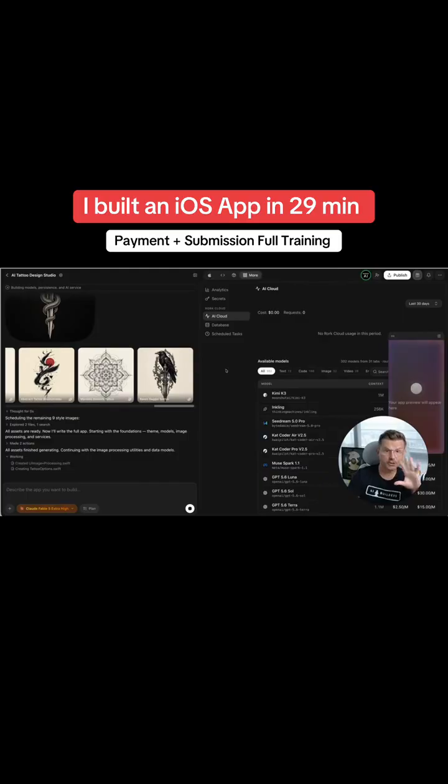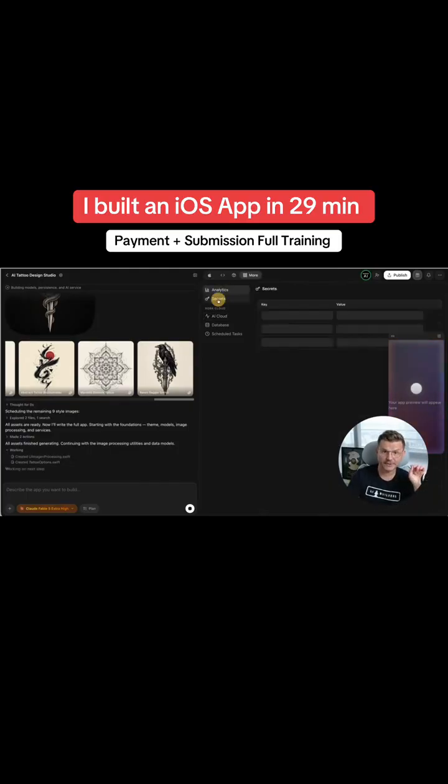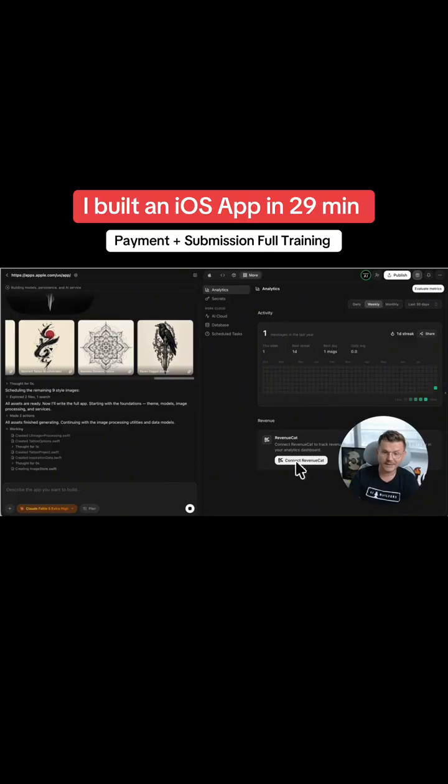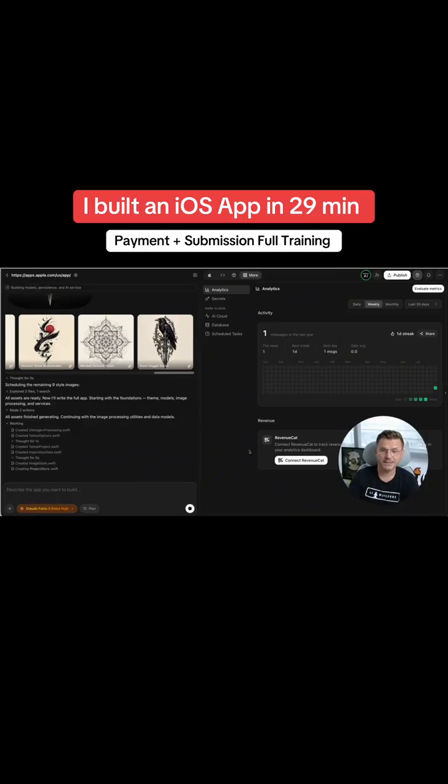So for those of you that are a little more technical, there's actually quite a few other things in here too. Obviously, you have your own environment variables, so everything's going to be able to be hosted. My favorite one, RevenueCat. So RevenueCat natively integrates now with RORK MAX for payment, which is what we're going to do here because we're going from start to finish.